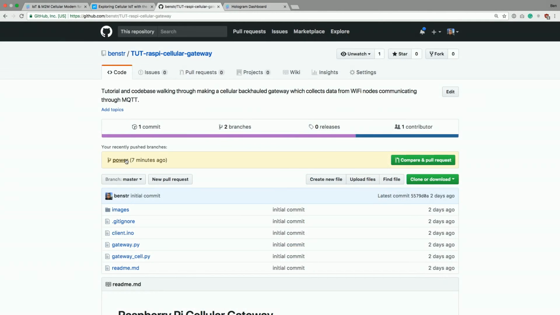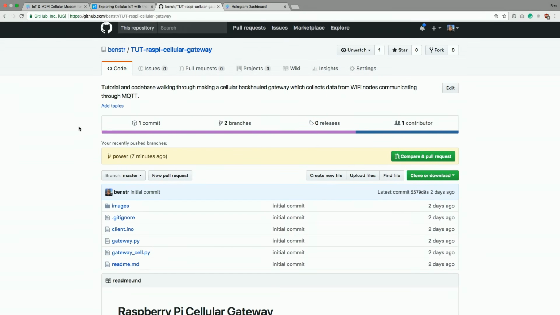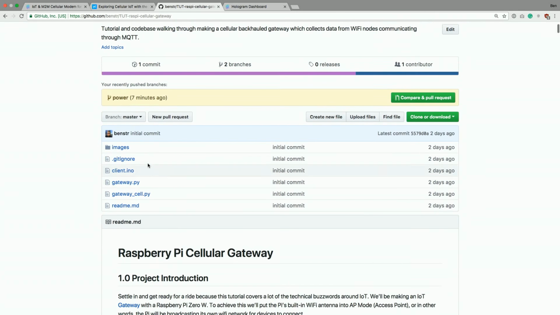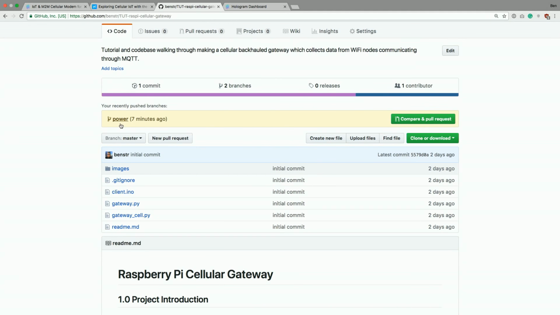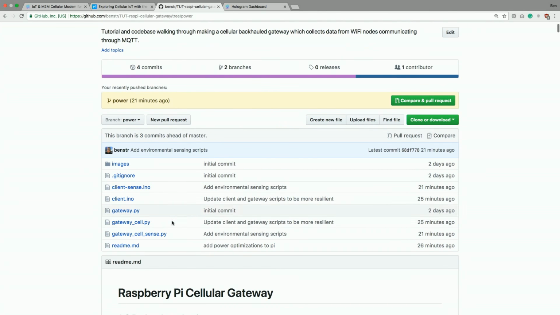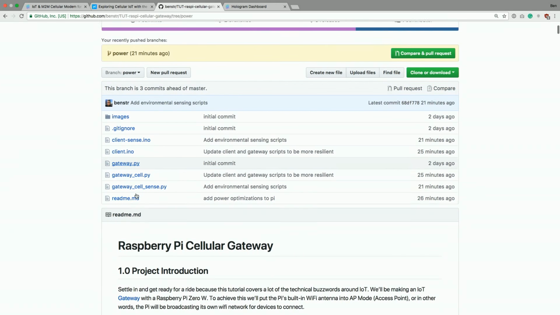Let's see here. What do we got? All right. If you have been following, last week we published the Hackster tutorial. And inside the tutorial, it was linking to a GitHub repo under my account, and I was referencing everything under master. I went ahead and published another branch called Power just before this event. And it's going to go through the updated code base.